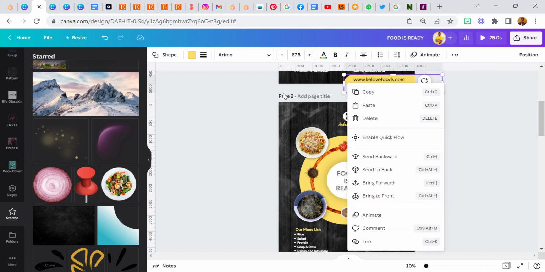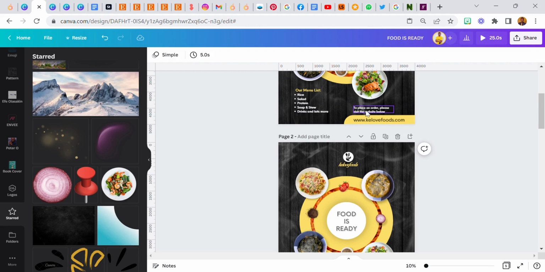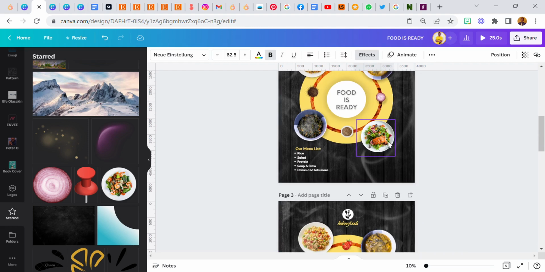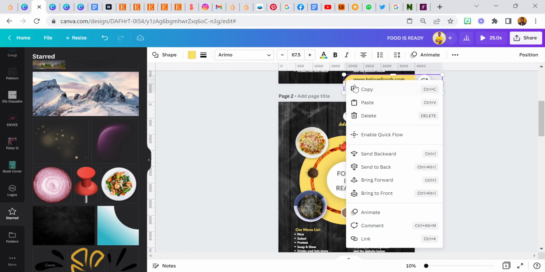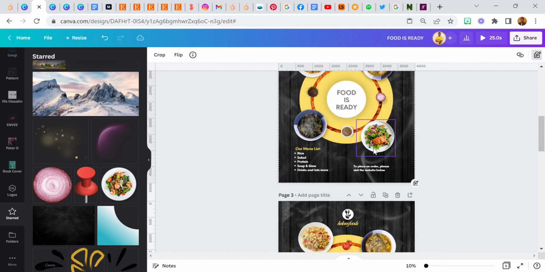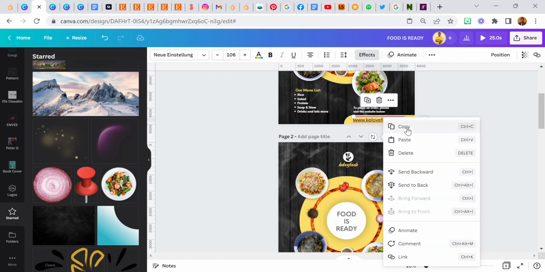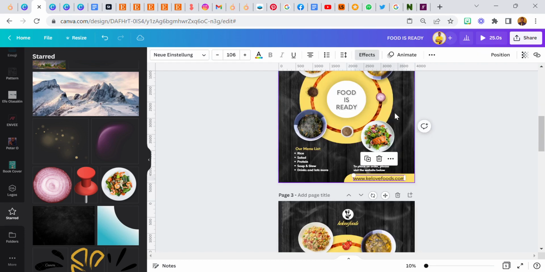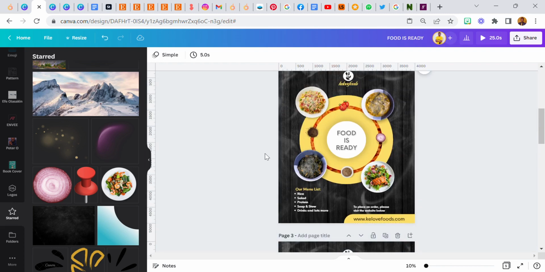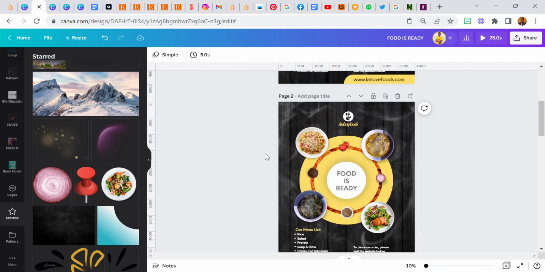And then copy this text, to place an order visit. Copy this one, paste it here, copy this also and paste it here. So that was how I arrived at this design. I know, stressful. Yes, it was for me. The whole concept just came in and I decided to run with it.